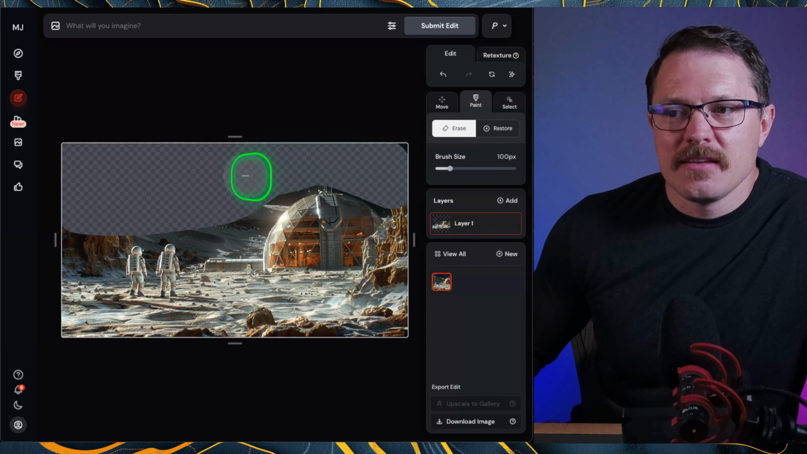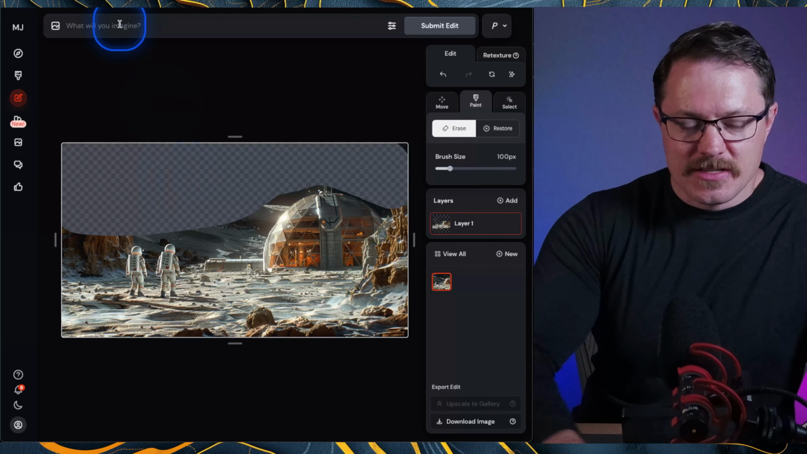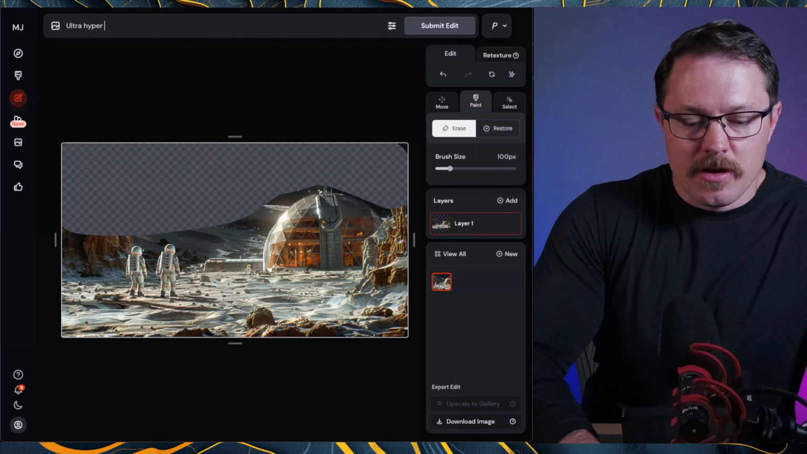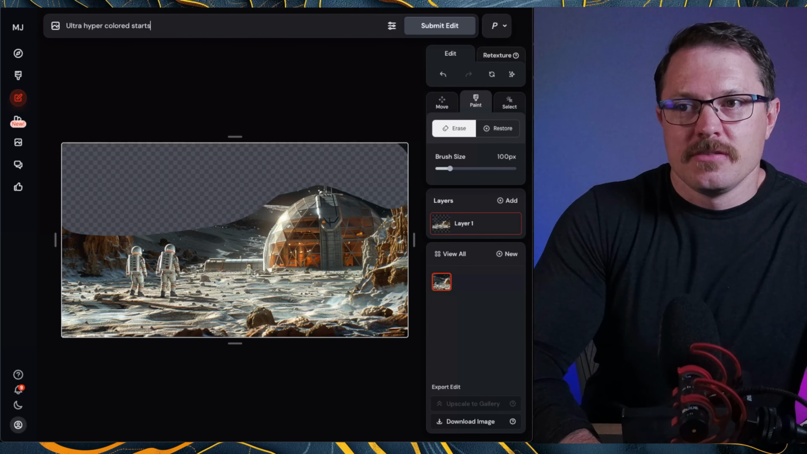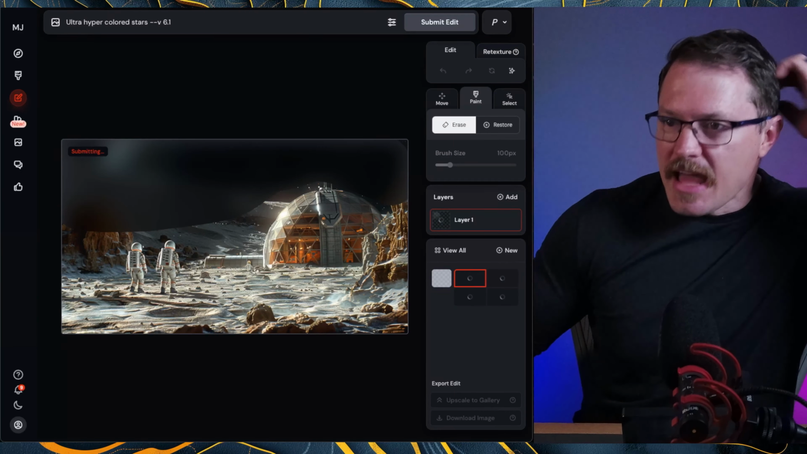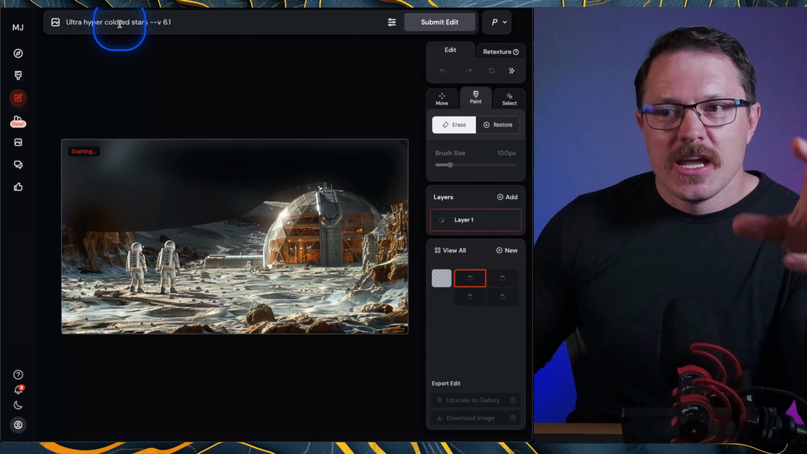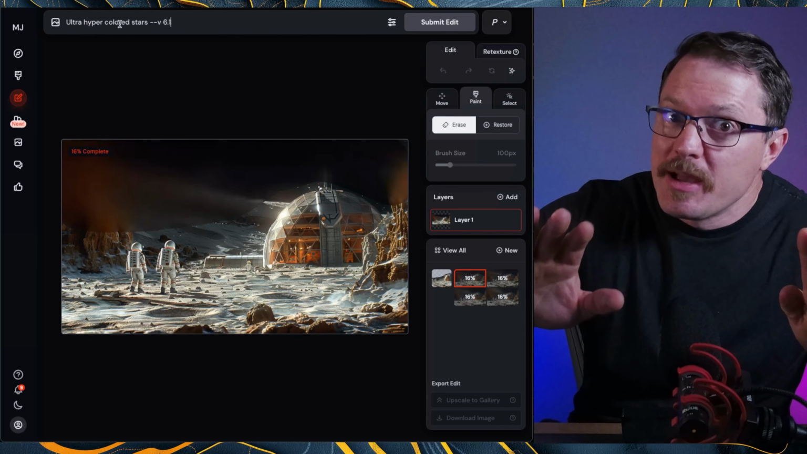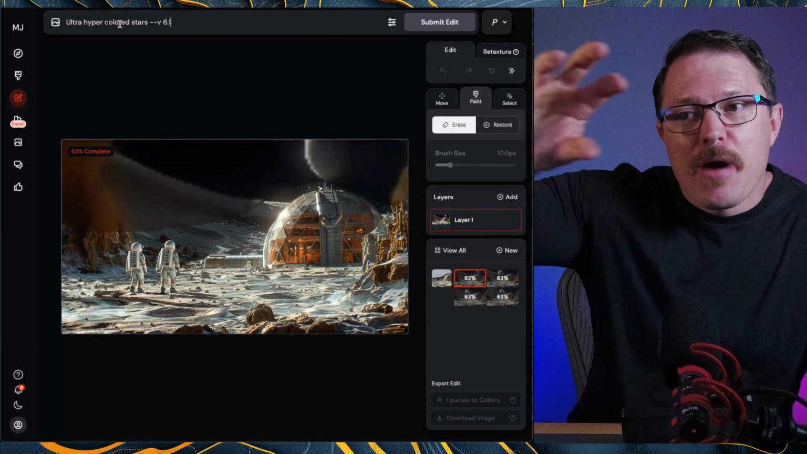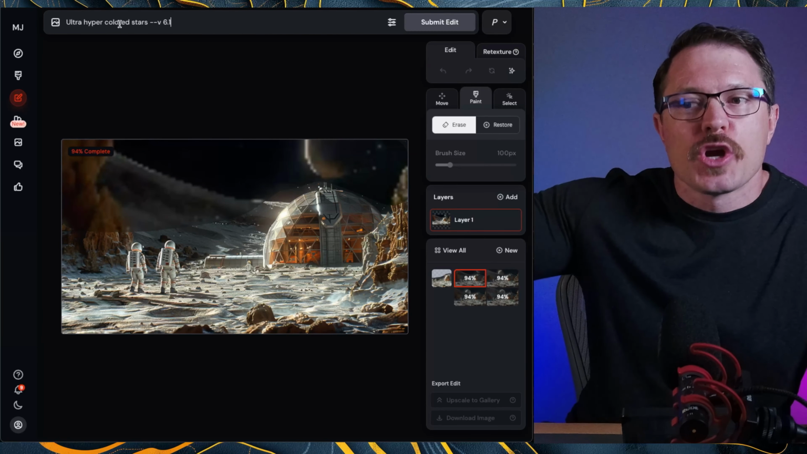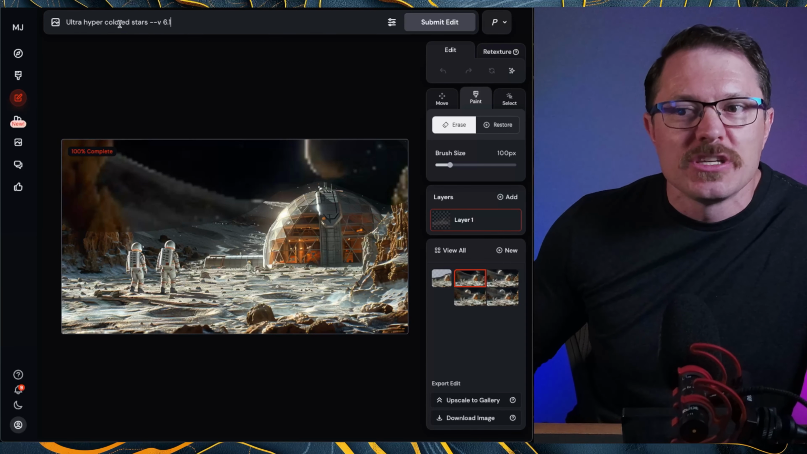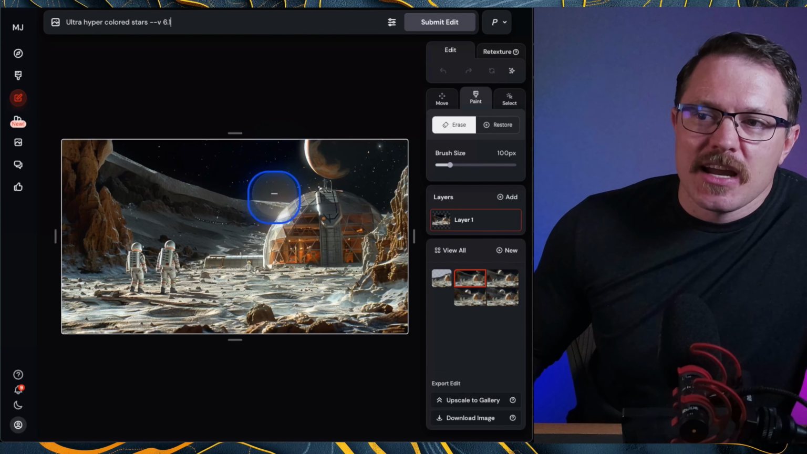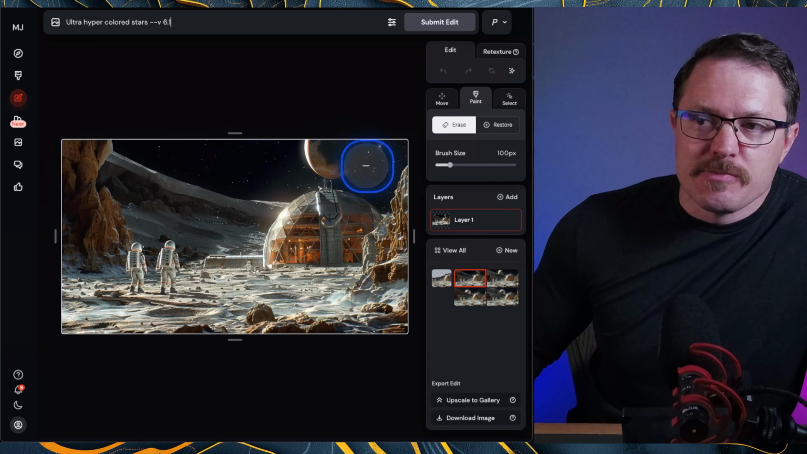And we can say anything we want about what we want to replace. So let's just say ultra hyper colored stars. And click Submit Edit. Now what it's going to do is take that prompt that you gave it, ultra hypercolored stars, which again is super basic, crappy prompt, and it's going to try and populate the image with what you requested. It's going to regenerate what you deleted. Now, okay, I don't think that was necessarily a lot of color, but you can see it regenerated that image based on what I wanted.